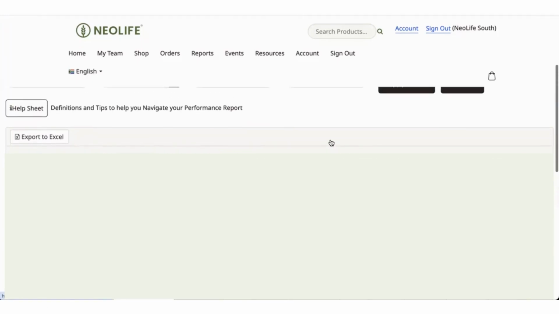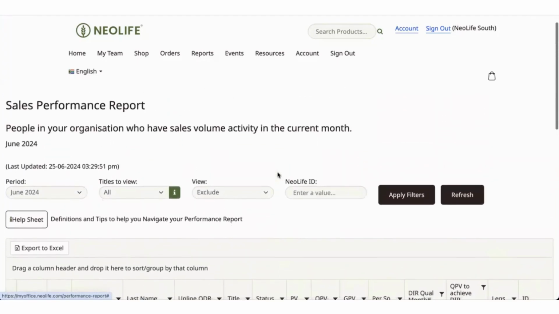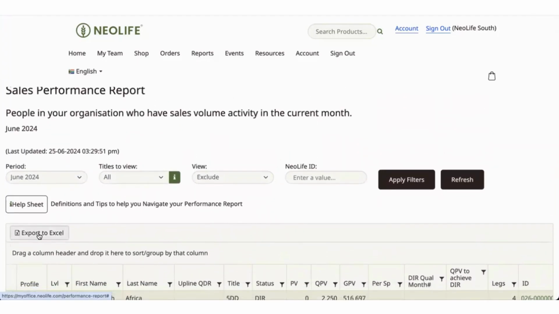Now remember, if you want to clear any filters and return back to your original report, you simply click the filter icon that you used and you click clear, and that will return you back to your report. Now, lastly, for those of you who like to look at your data in an Excel spreadsheet, you can export your entire sales performance report to an Excel spreadsheet by simply clicking Export to Excel. This will save the Excel spreadsheet to your laptop or to your local device, and you can look at the data and you can manipulate it through your Excel program.